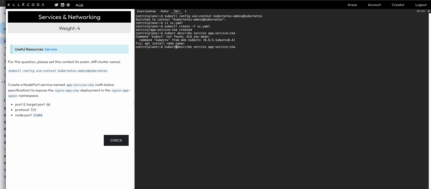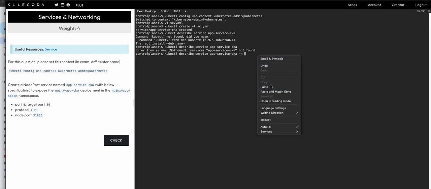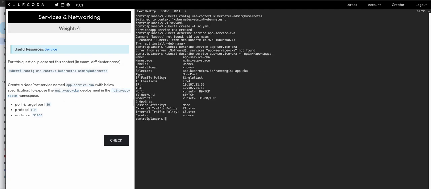The service is created now. I'm trying to describe the service. Okay, so why is it not found? Because it is created in the namespace nginx-app-space, so I'll give the namespace. Yeah, so you can see the IP here, and port and target port 80. The node port is 31000 and this is TCP, and the selector is nginx-app-cka. Let's try to validate the solution.